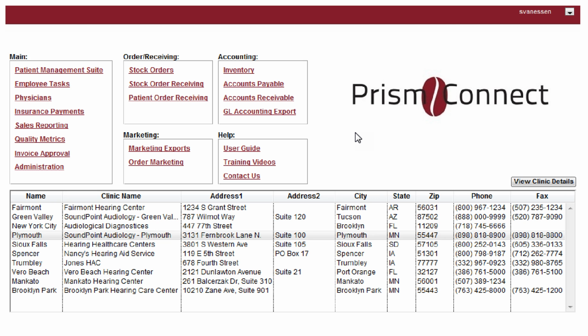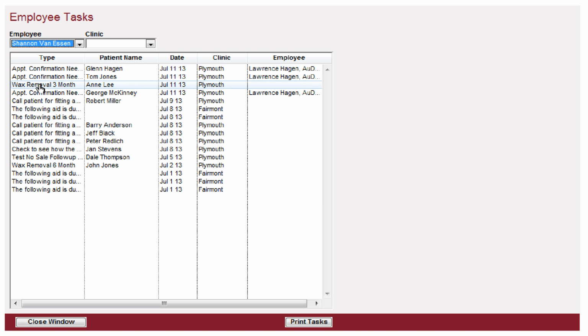Let's get started. As you can see, I'm on the main window within the Prism Connect application. On main, there's a grouping called main, and the second item in the list is called Employee Tasks. I'm going to click on that link. That takes me to a window called Employee Tasks. This is the area within the application where you will see your to-do list. That is, these are the events or the tasks that I need to complete.